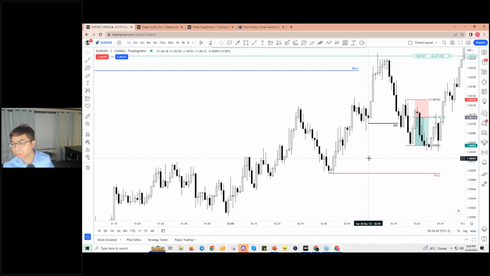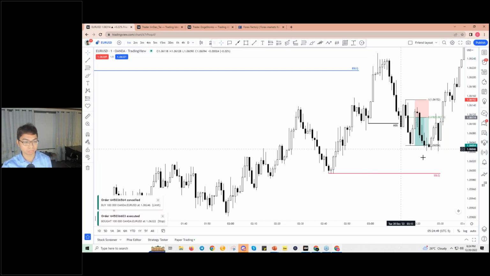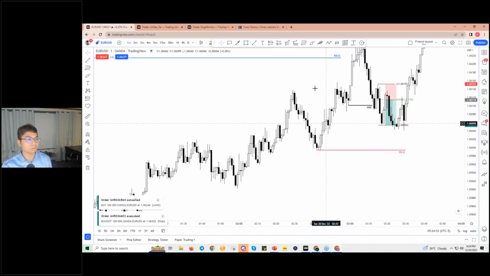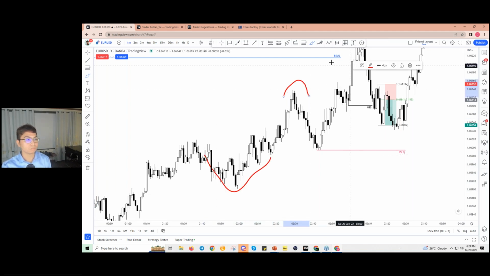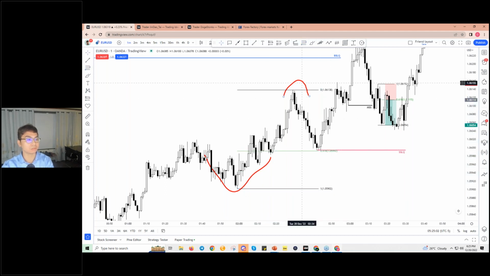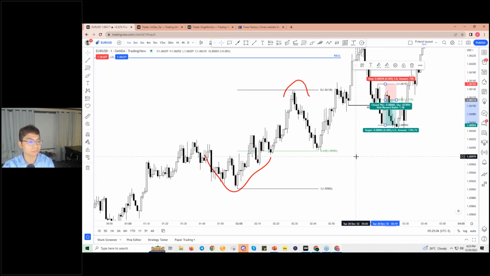Why do I tell you guys about imbalances so much? Because it's very, very important. So I waited for price. If you draw from a significant swing low to the top, what I saw was the 61.8% area. You notice price has already tapped into that area.